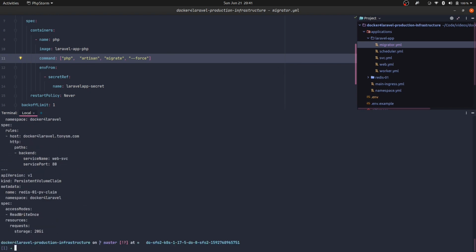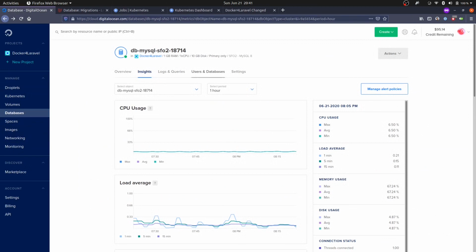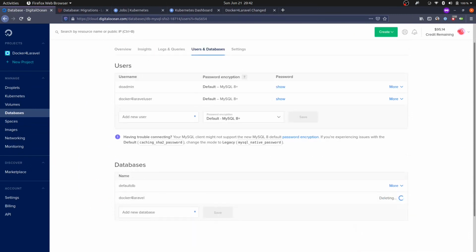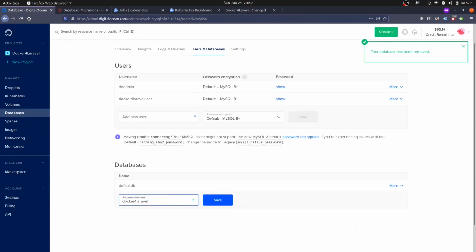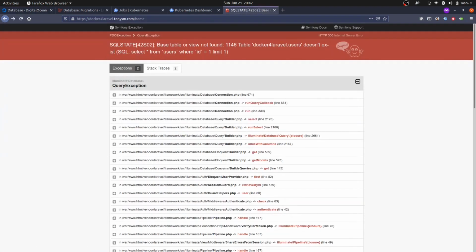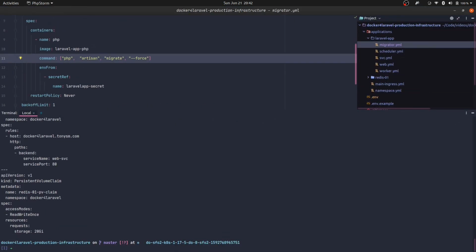So let's try this. I'm going to go back to the control panel on DigitalOcean, and I'm going to users and databases. And I actually am going to delete this database. I'm gonna recreate it. So I was logged in the application. I'm gonna refresh and it should say that there is no table users. Okay, so now let's apply the changes. The job will run and we'll see if the migration was applied.